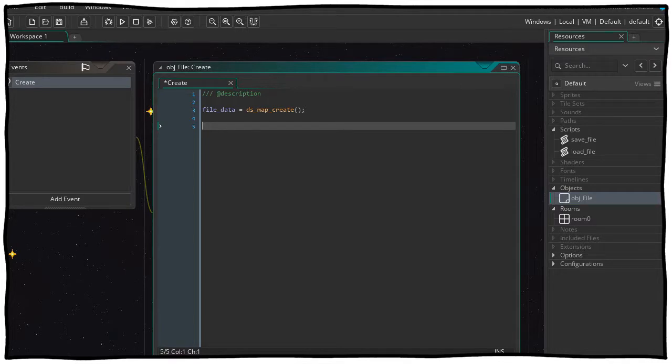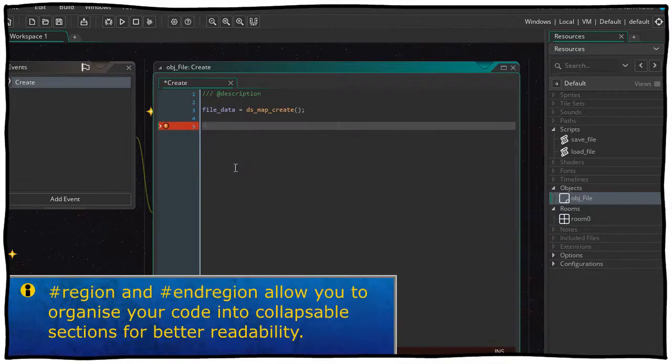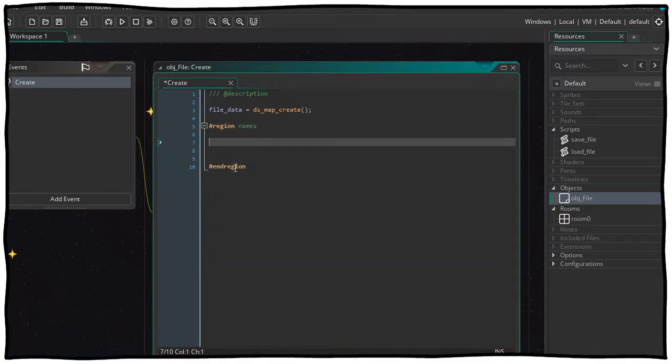I'm going to create a region called names. Let's try #region names. End region. Going to create an array called first_name, and I'm going to put first_name in. Let's go with John. Copy that, change it to entry 1. And let's go with Jane.